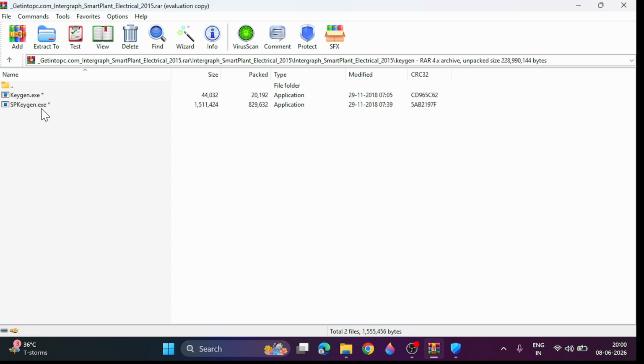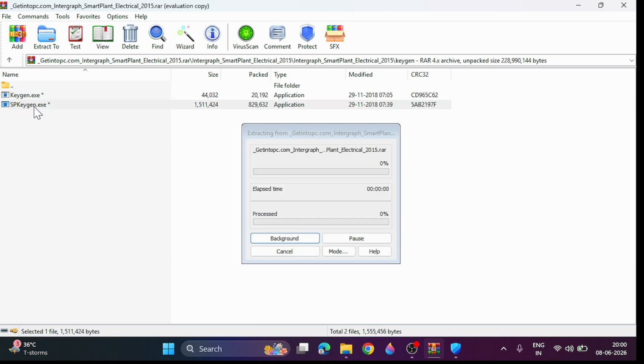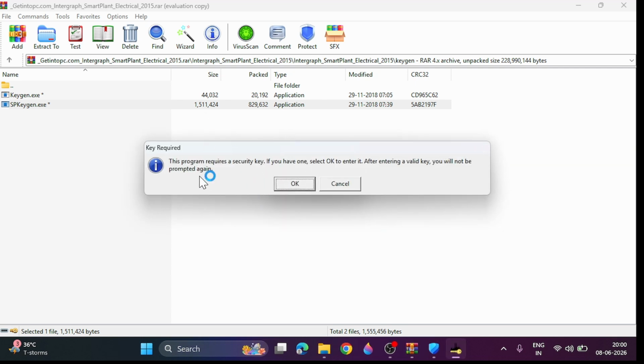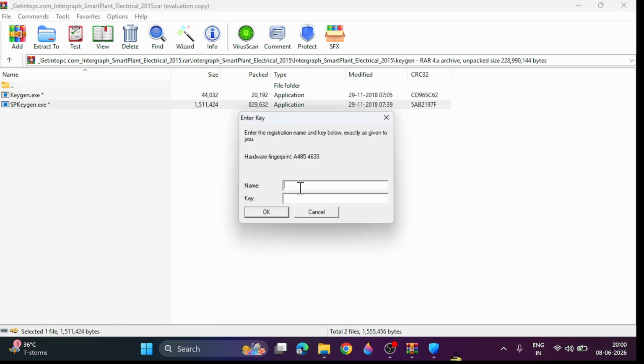Now we will try to open this. Now it's working. The program required a security key. If you have one, select OK. So click on the OK. Here we have to copy this part, hardware fingerprint, and now we have to open this keygen.exe.